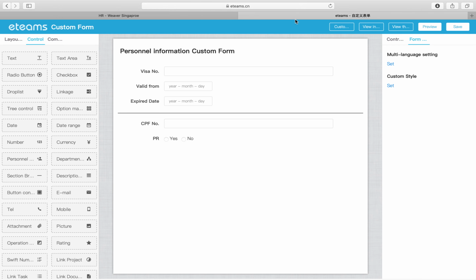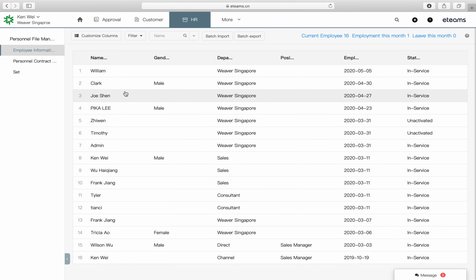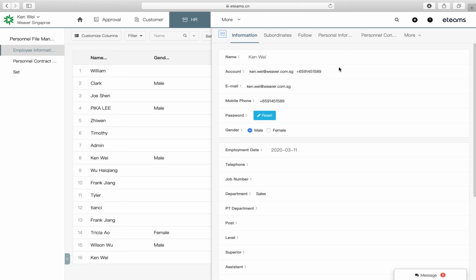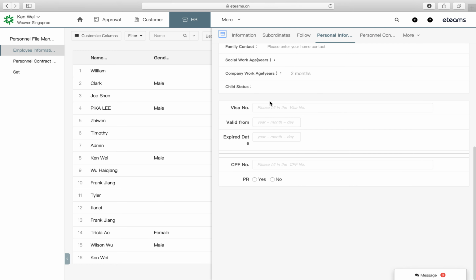Save. So we customize this part. We go back to see the personal information, right? Take the cam for example as well. So we go to the personal information. For here, right, it's visa. For here, you can have your CPF number. It's PR, yes or no? Yeah, it's yes. So this you can always go to add more fields as you want.